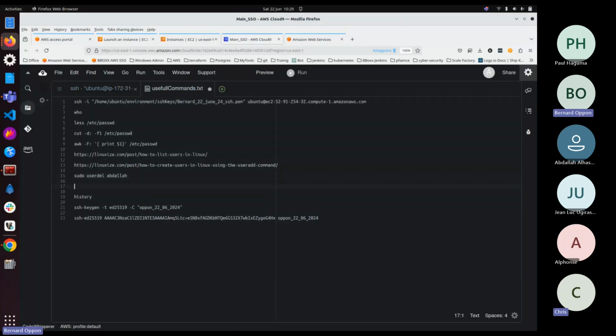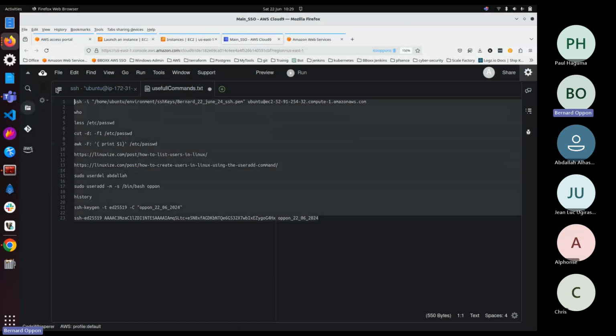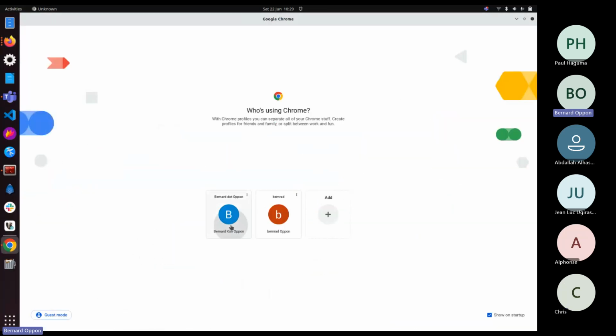So this user add, obviously we know what it does, and this one we know what it does. Okay. And I'm going to put this in the chat, in the text, in the Google Sheet thing.